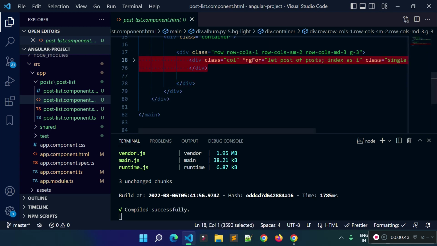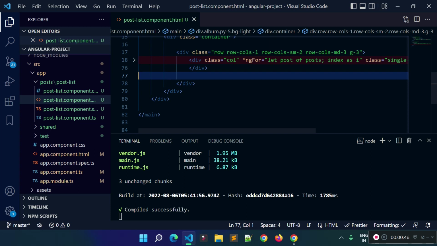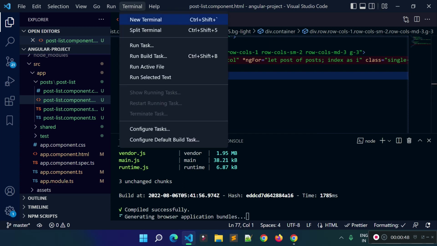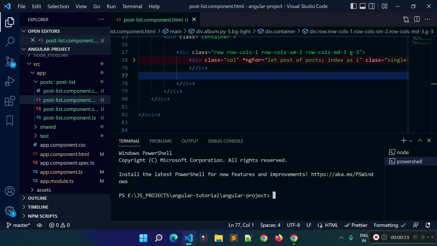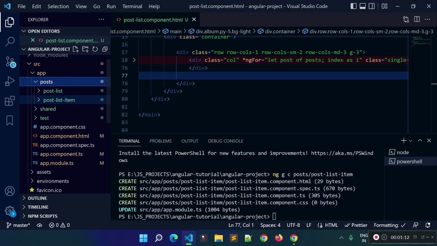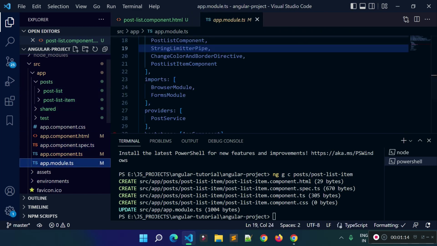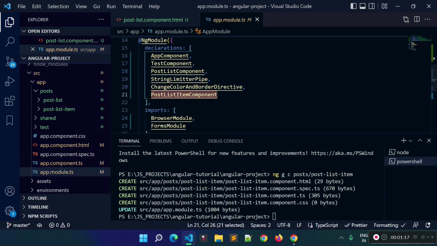Now I'll create a separate component for each post item. So in Angular we can create a new component with the help of ng g c, for generate and component, and then our component name. I'm going to create the component under the post folder and the component name will be post list item. This will create a new component folder under the post folder. Also this will update our app module. So you see we have a new folder called post list item and this will update our app module. You see inside our declarations array we have this post list item component.